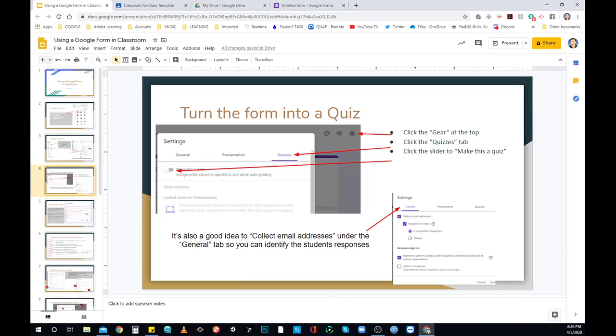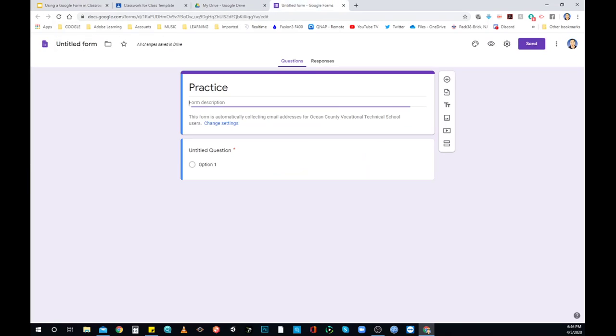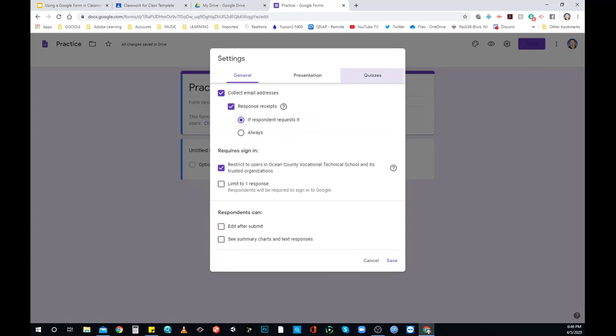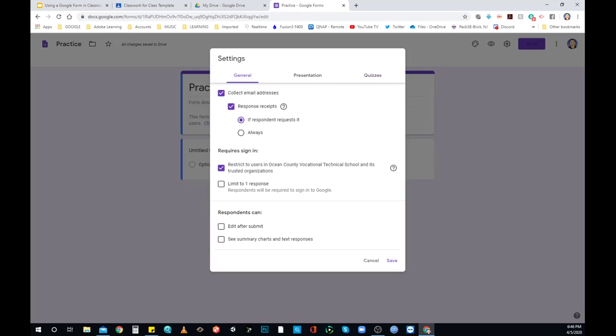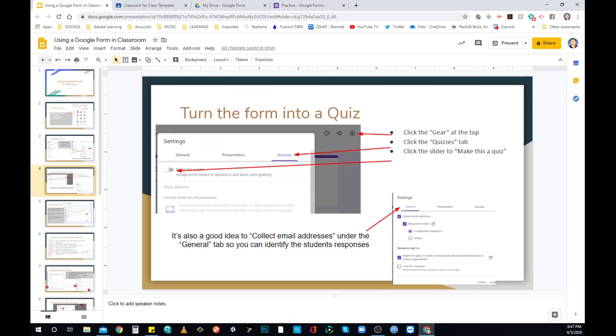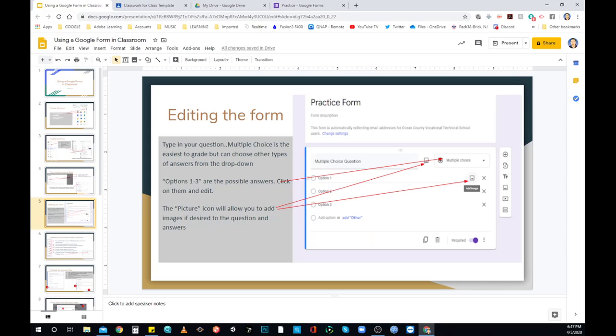All right. From there, we want to turn it into a quiz. If you click up here, it will take over your name so you don't have to retype it. To make it a quiz, we go to the gear, click on Quizzes, and slide this over. Another really good thing to do is make sure it's collecting email responses so that you can identify who is submitting it. All right, so that was turning it into a quiz and those settings.